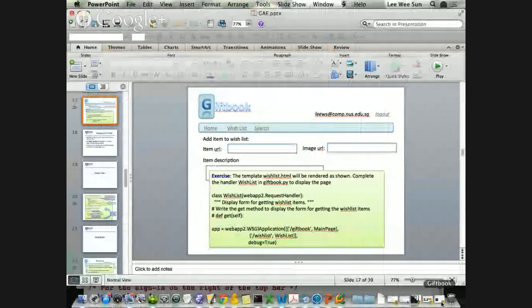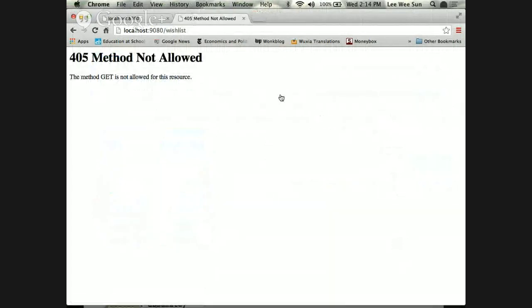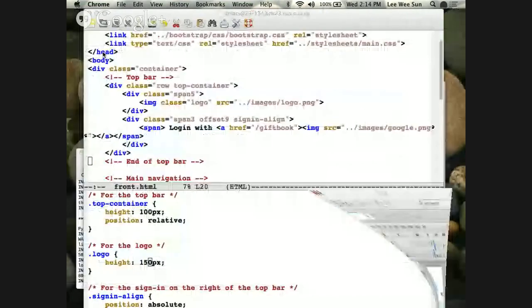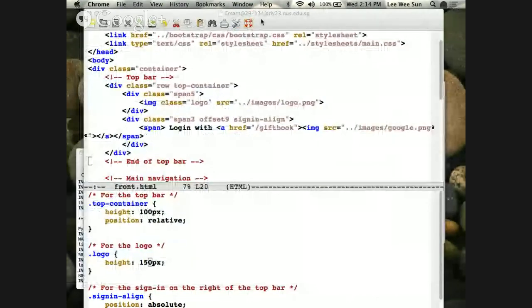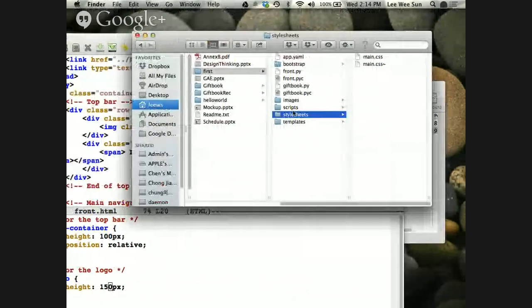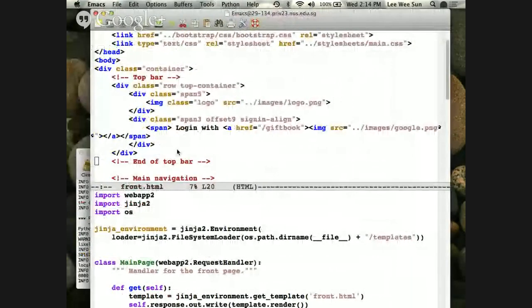First of all, if you look at the current file, if you click on wishlist, I did not have a handler. I don't have a handler, so let me build the handler. It should be front.py.